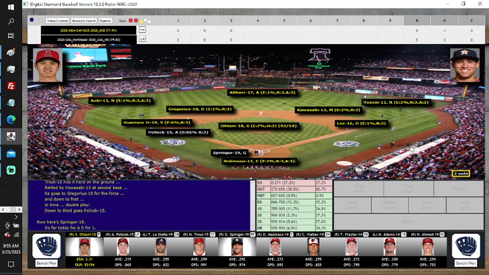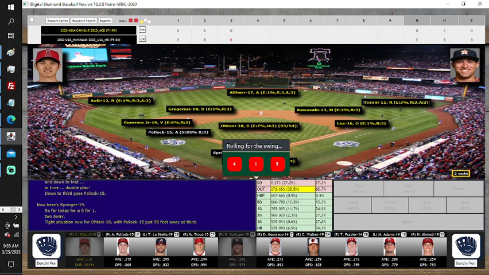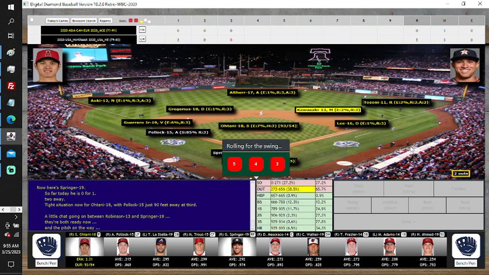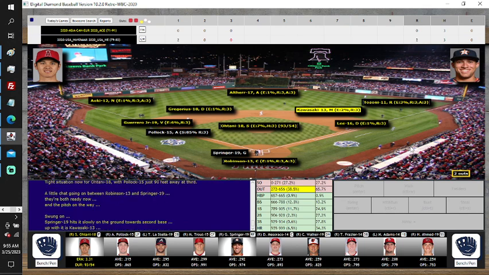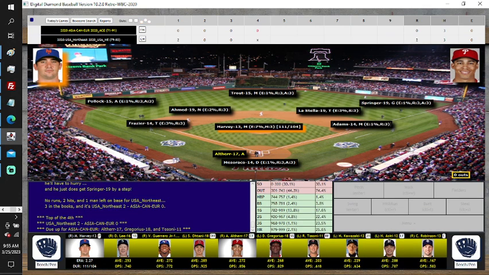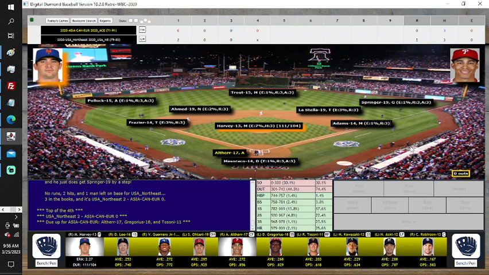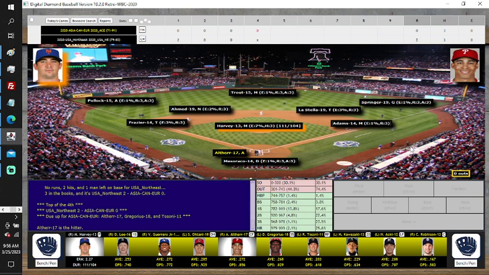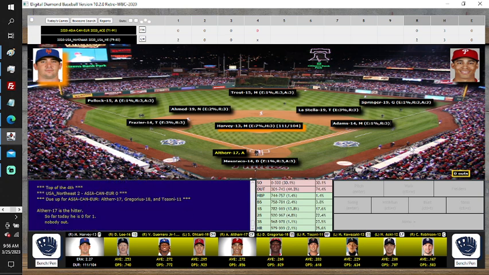All right. Springer's up. Tight situation now for Ohtani. Pollock just 90 feet away at third. Springer hits it slowly on the ground towards second. And Kawasaki throws. He just gets Springer by a step. Top of 4.